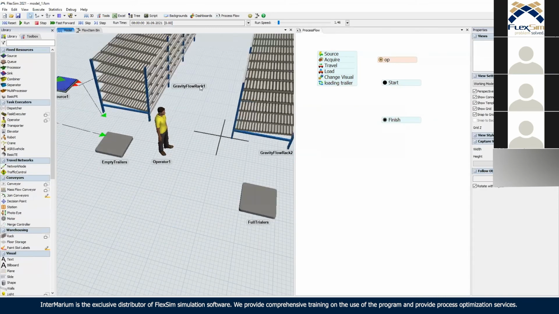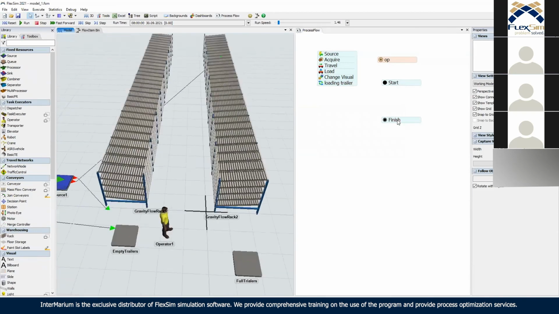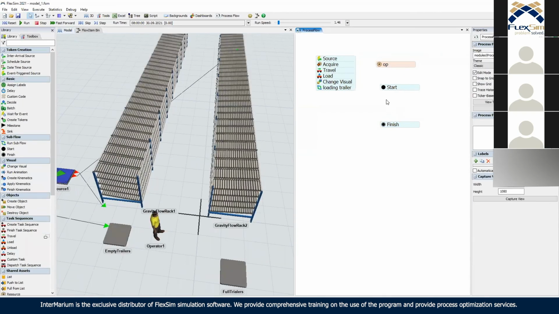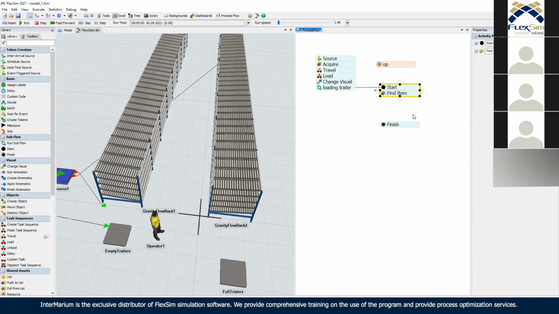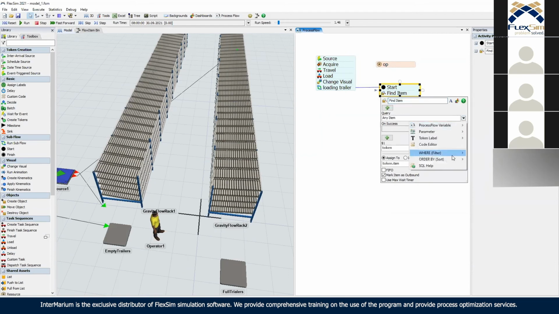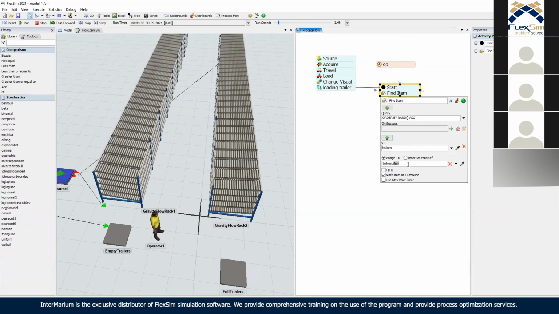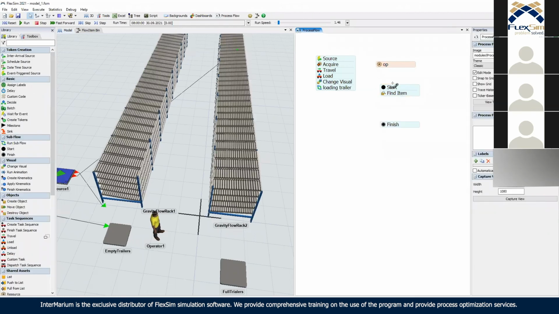And because I said before, we won't go very deep into logic here, so I will just pick a random box from the supermarket. So I will use the find item block here. In the query, I will choose where and order, and order is just random item. And I will assign this random item to token.KLT. Okay, so I have the item, I found it.